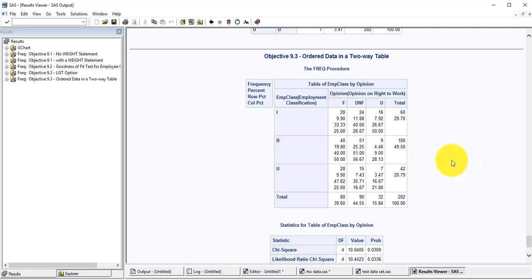When I look at a two-way table, so this is without the list option, the two-way table is the default. This little cell right here is the legend for what you read in the table cells. So the top line is the frequency, that's the observed frequency, then the percent out of all the data that are in this square, the percent out of the row that's in this, and then lastly a column percent. So 20 is 9.9% of 202. 20 is 33.33% of 60. 20 is 25% of 80. And so that's how all those work.